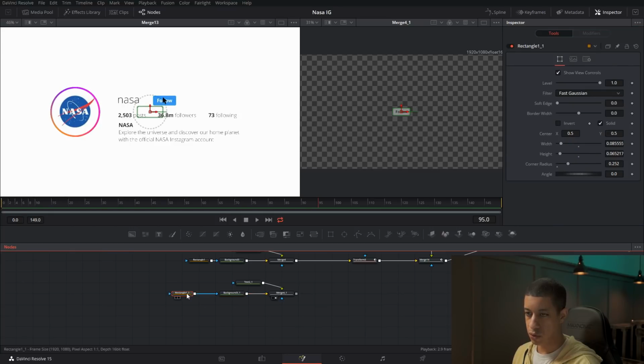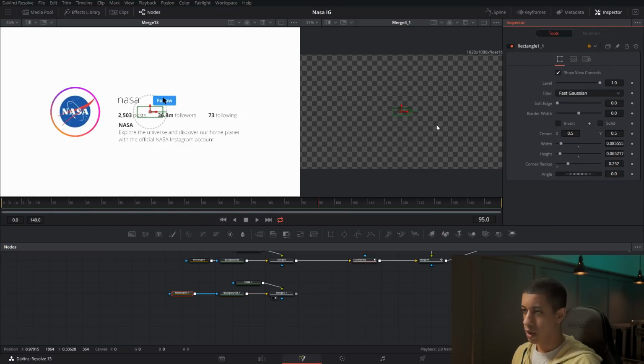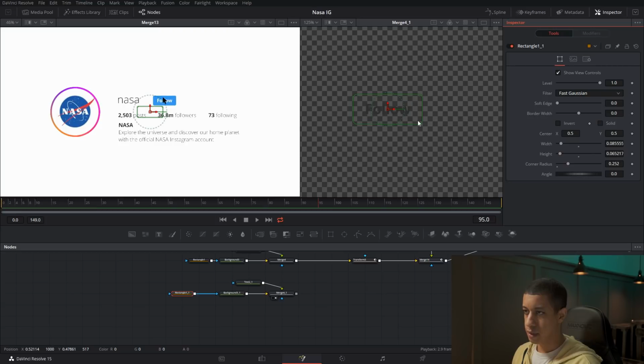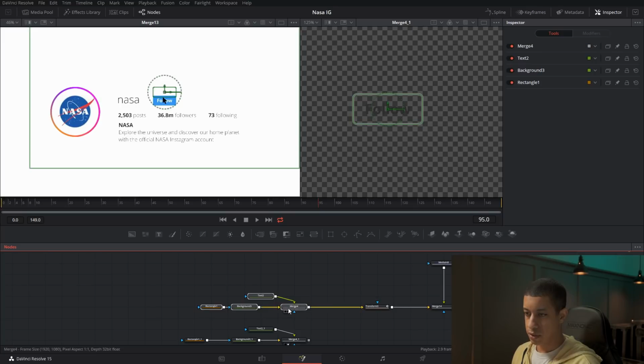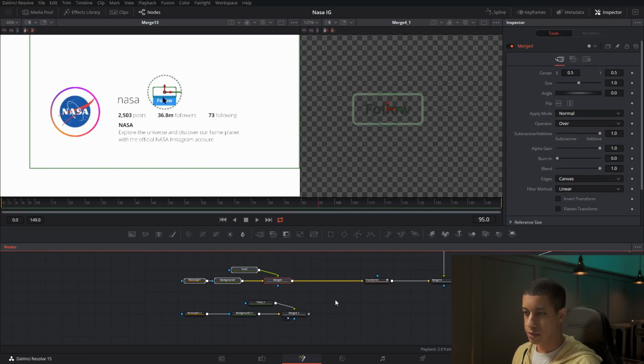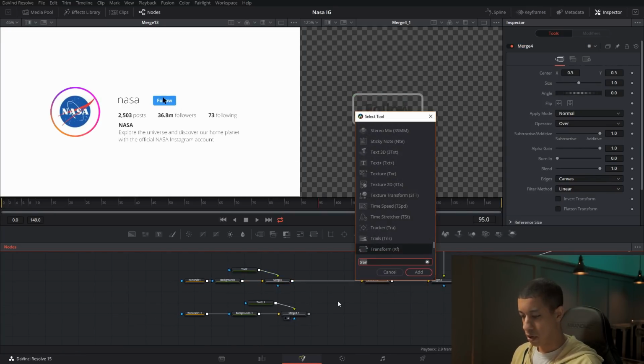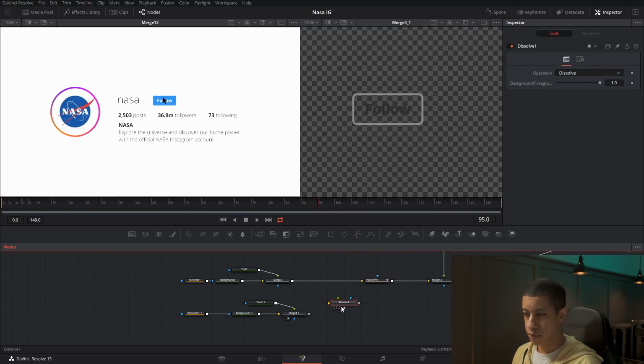I'm going to come into my rectangle, unclick solid, and then I'm going to increase the border. So I'm holding control right now to have fine adjustments. So that's what I'm going to do there. And then I'm going to hit shift spacebar and get dissolve. And I'm going to connect this in and connect this in and then connect this over to here.